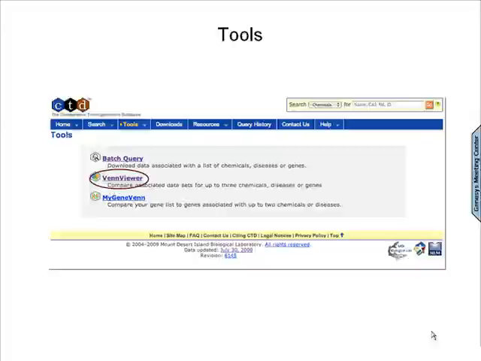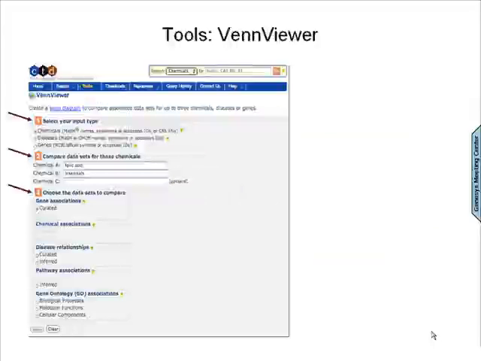We created a Venn viewer tool, which allows you to compare associated data sets in CTD for up to 3 either chemicals, diseases, or genes. And so again, you can choose your input, you can choose the chemicals that you want to compare, and then choose the associated data sets.